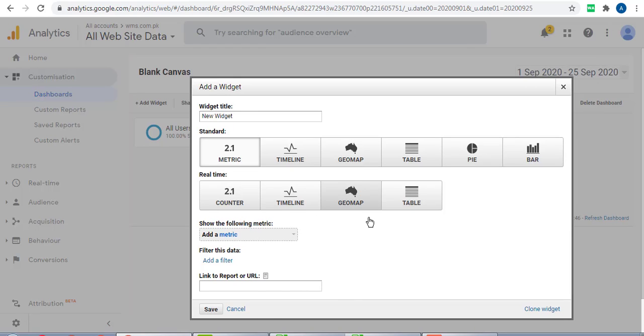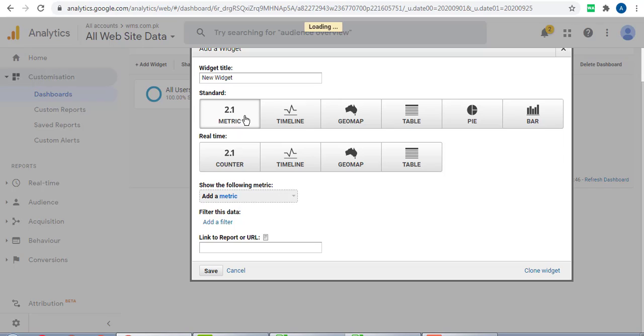So when you start from blank canvas, you get this page. Like, do you want it in the metric style? Do you want it in the timeline, or is it a geographical map, or is it the graph table, or is it the pie chart, or is it the graph in the bar form? If it is in real time, then you don't get these two options. We're gonna stick to the standard and select metric.